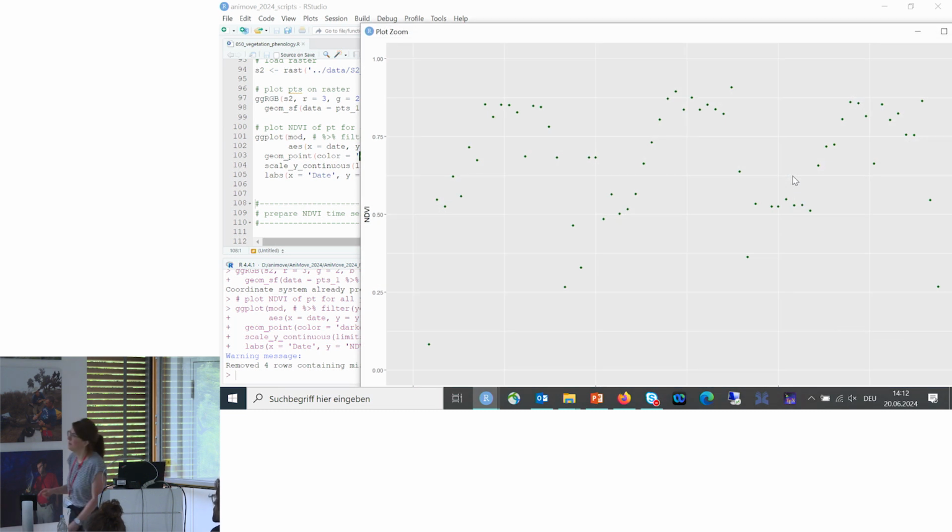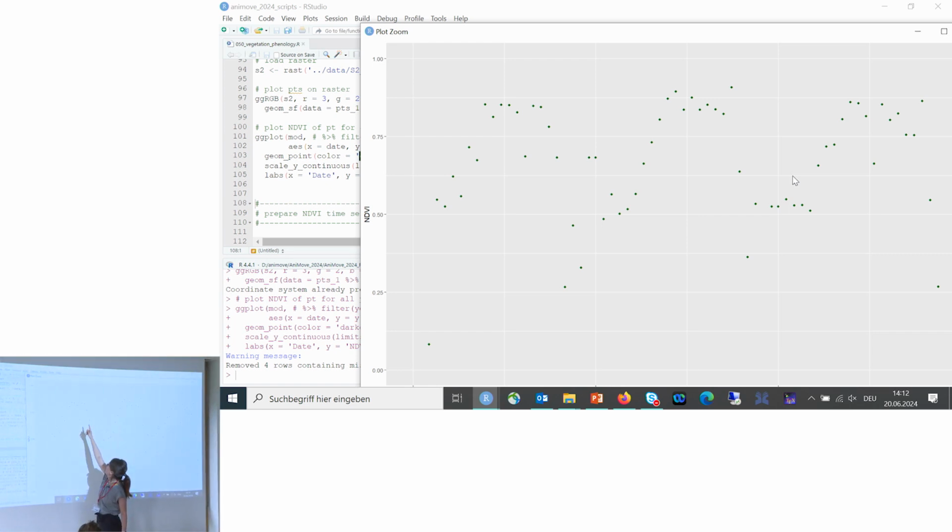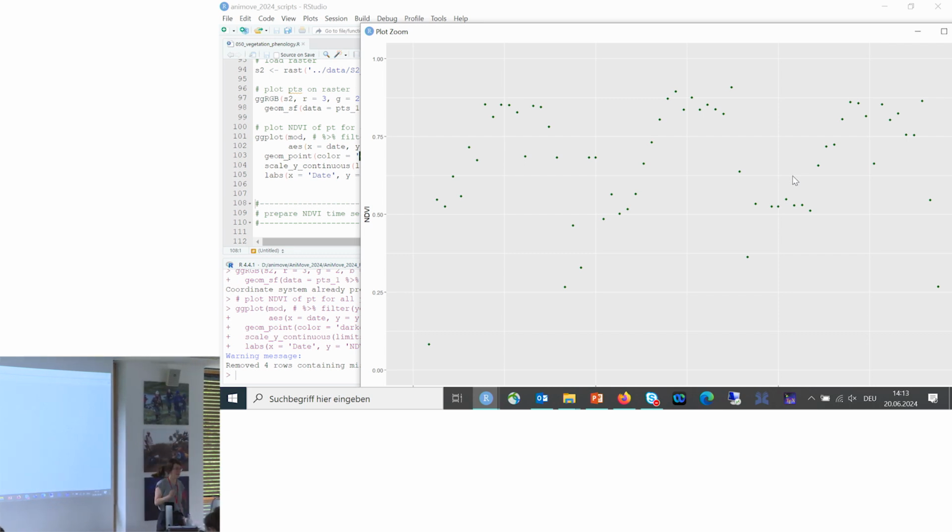So basically you can see this going up, going down, going up, going down, going up, going down. So you have roughly 3 growing periods in that data.